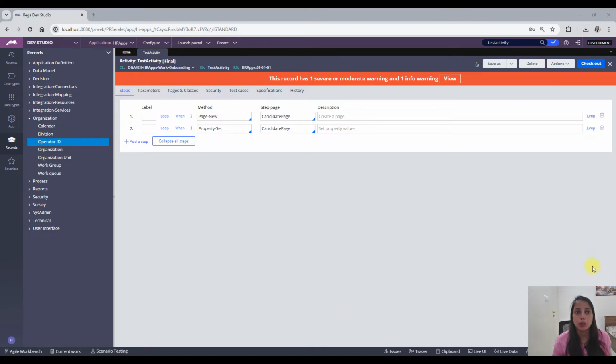So let me show you how it works. Suppose this is an activity which is marked as a final rule. So how do we mark it as a final? Basically, you can set the availability as final and then okay and then check in. Okay, so this is the way you can make a rule as a final rule.